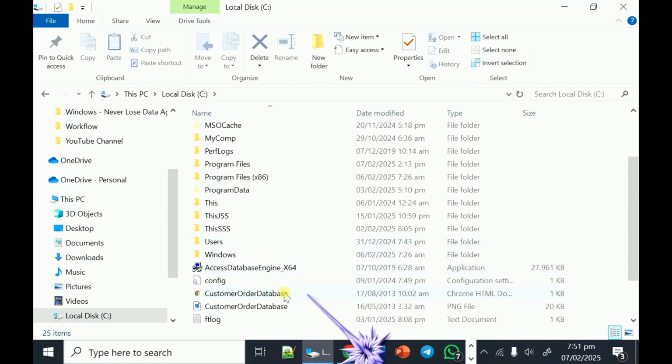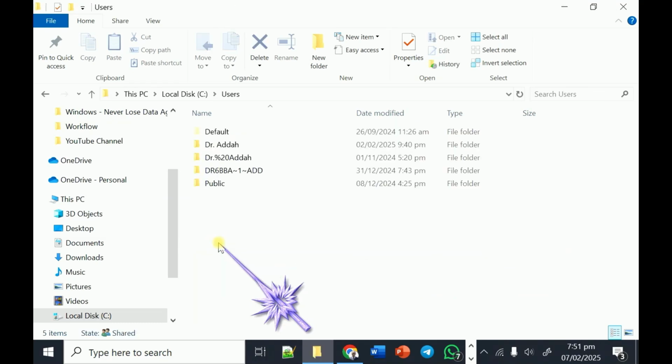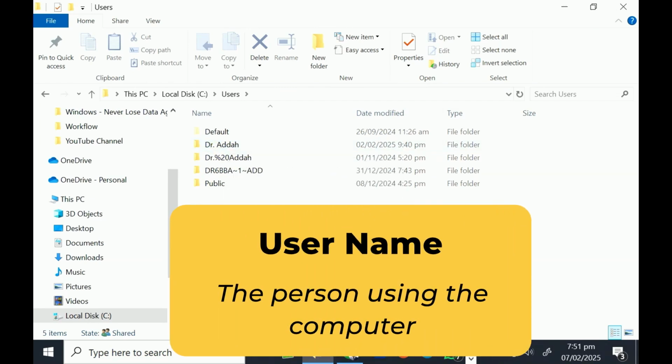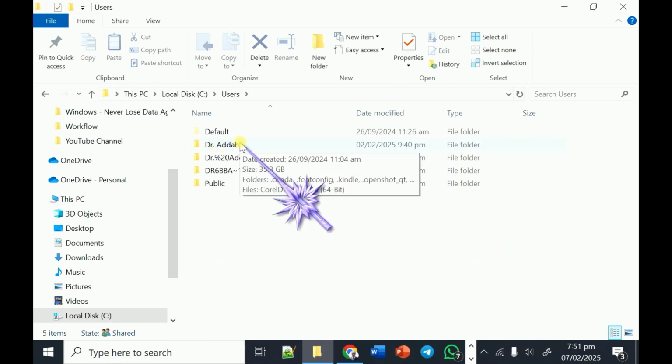Then you go to users. This users. Okay, users. You double click. And this is my profile, Dr. Ada. You double click on it, your profile. That means the name with which you log into your system all the time. That is the user login name. This is it, Dr. Ada. I'll double click on it.